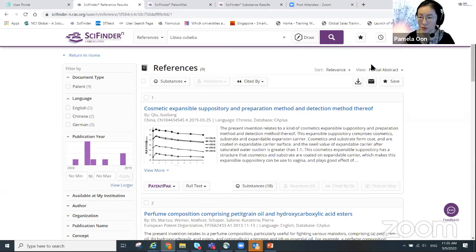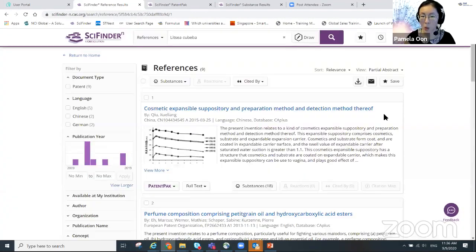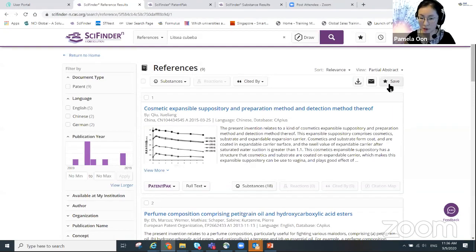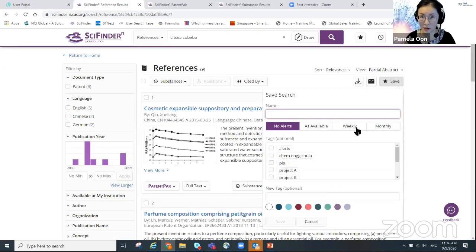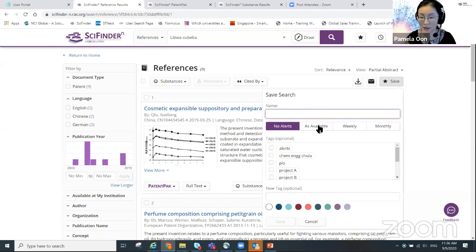So if you need to export references, we have a couple of different options. The .ris is the one to use if you're using any reference manager software. You can also save the search, and the search will actually remember the filters that are applied. As you're saving, you will have the option to set up alerts. It used to be called Keep Me Posted in the old version of SciFinder. Now, as you're saving, you can choose to have a weekly, monthly, or as available alert.